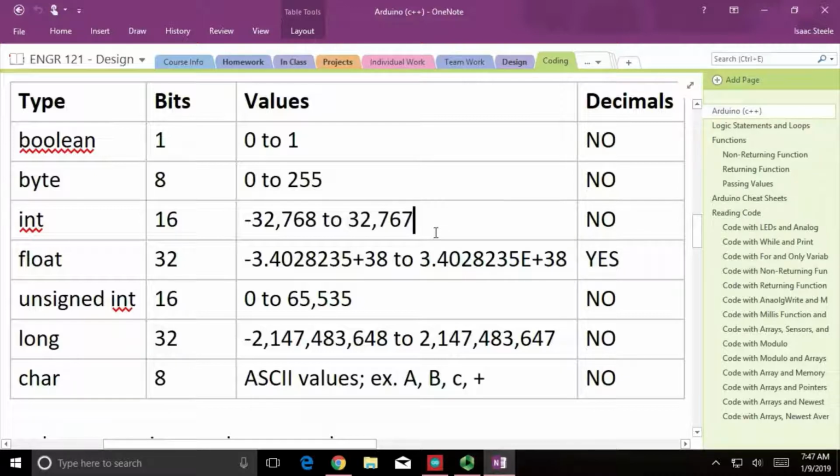Now let's say I do want a decimal, right? I want to not just hold the whole number, I want to hold a partial number, something like a temperature. It's not just 72 degrees, it's 72.5 degrees. If I want to do that, I'm going to use a float type. F-L-O-A-T. And it's going to consist of 32 bits of information.